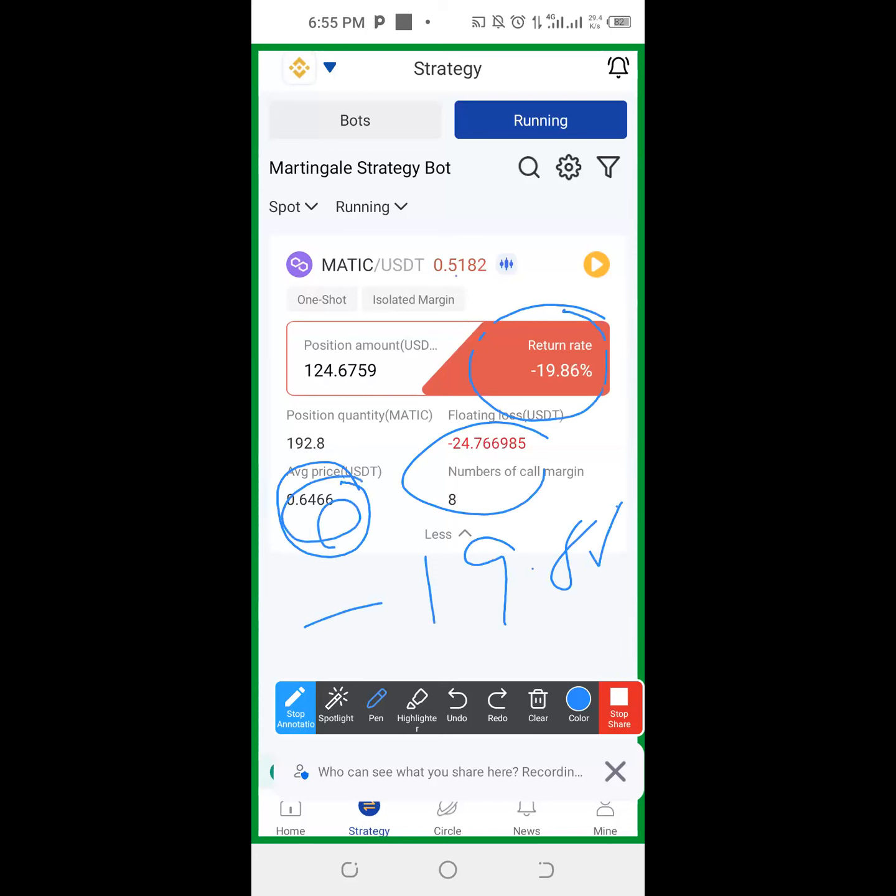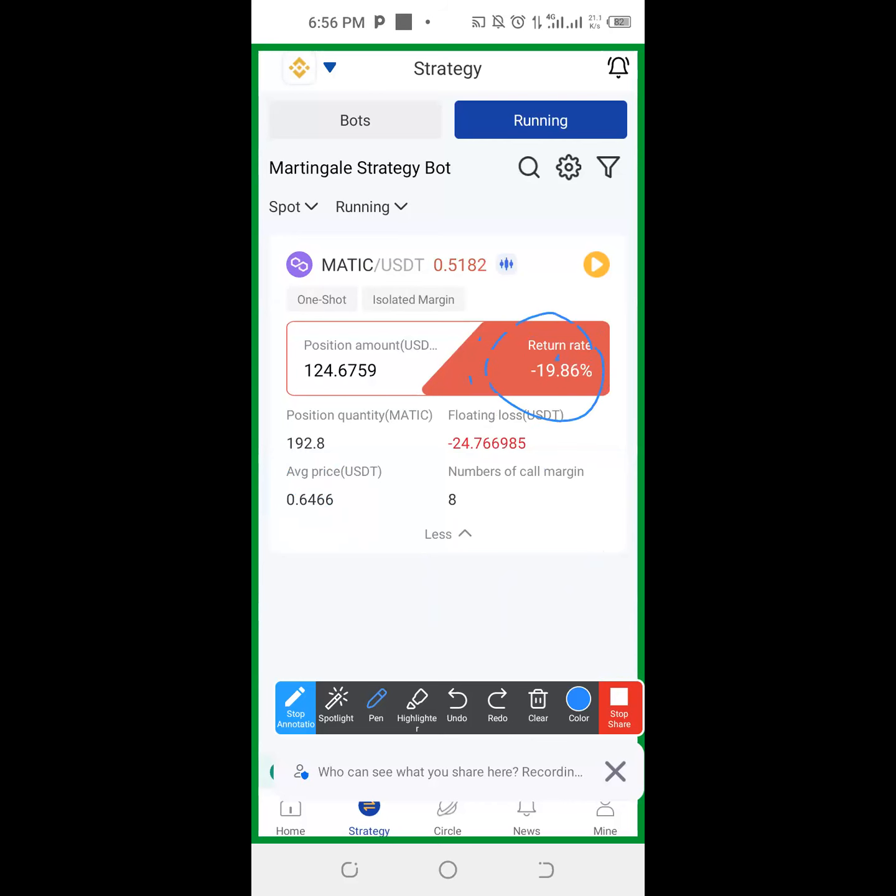If you multiply this by this, it will give you this. Then this coin has gone down by minus 19.86. And the current floating loss, it's not an actual loss, is minus $24.